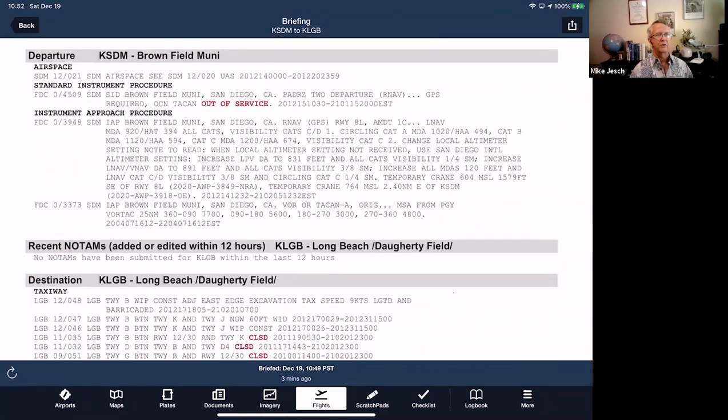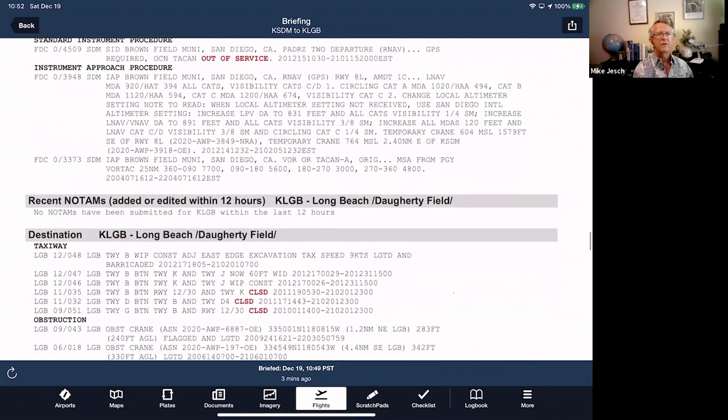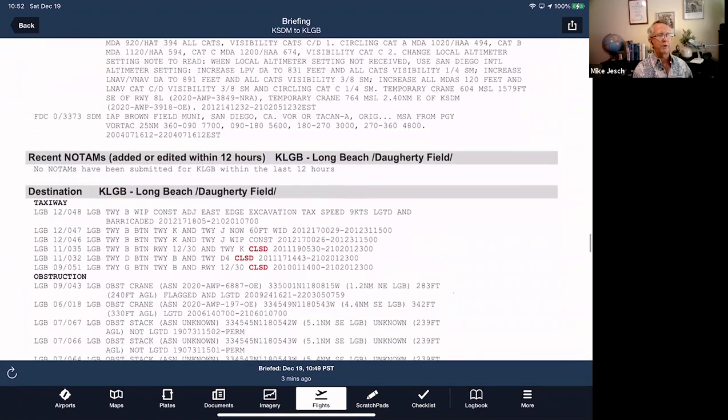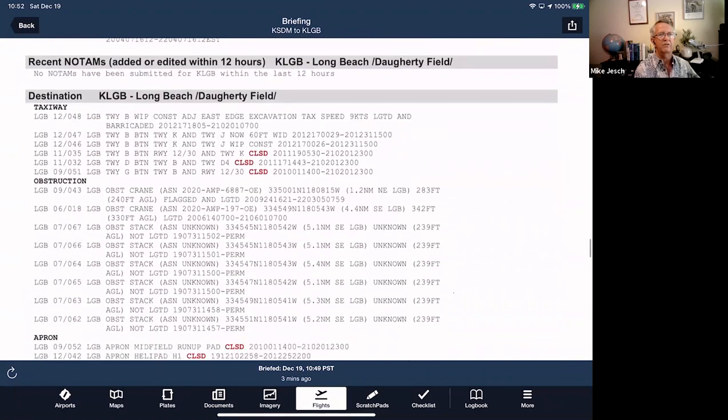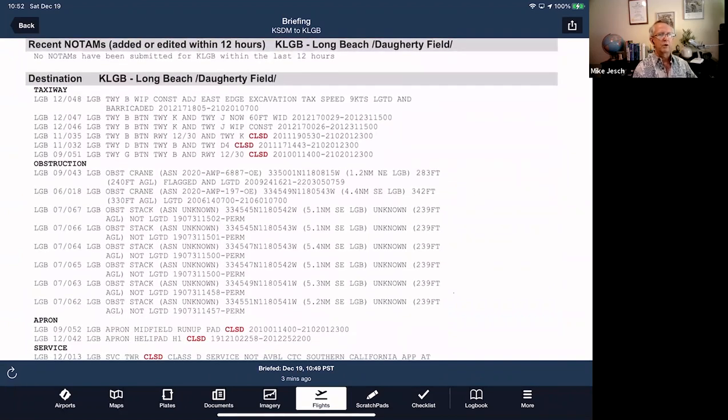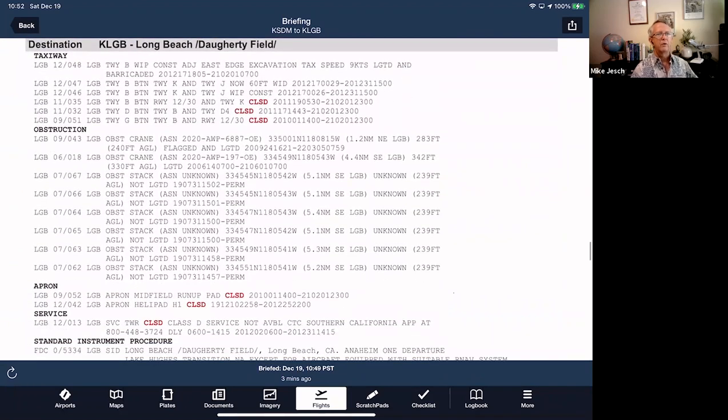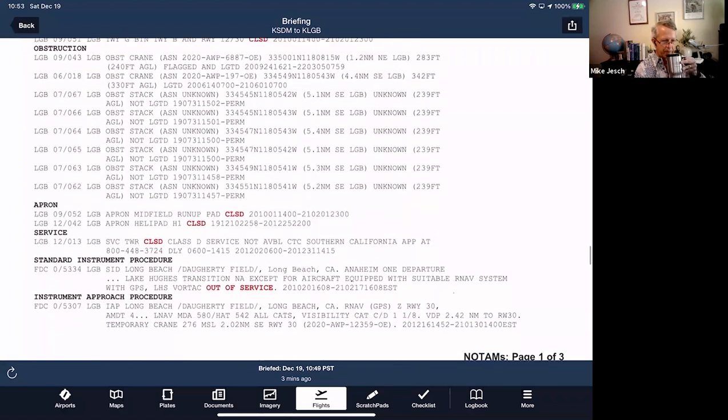Departure information. So we've got a little airspace. We've got a SID. The Oceanside TACAN is out of service. We've got some modifications to approach procedures at Brownfield. Not a big deal for us today because it's VFR. We're going to Long Beach, and notice we've got a couple taxiway closure NOTAMs. I'm going to come back to that in just a minute and show you a very powerful tool to use with this information to smooth your operation when you get there and make sure you don't go any wrong directions.